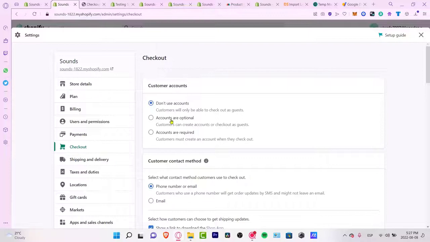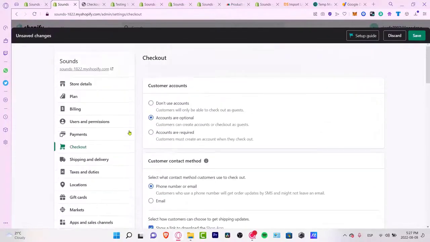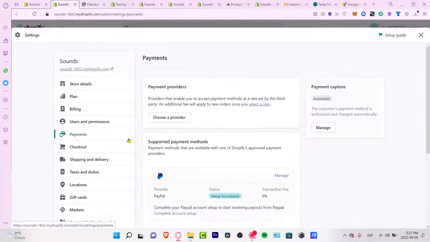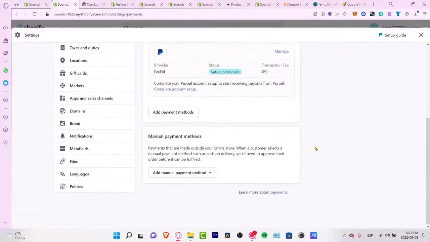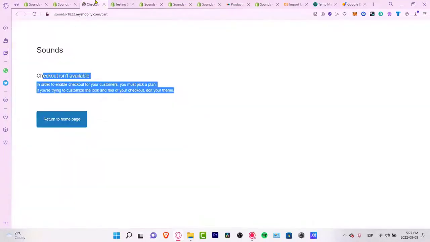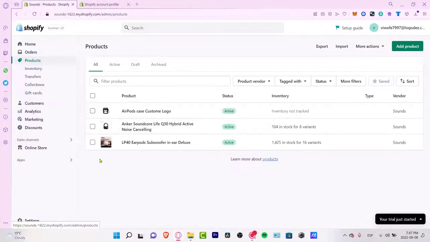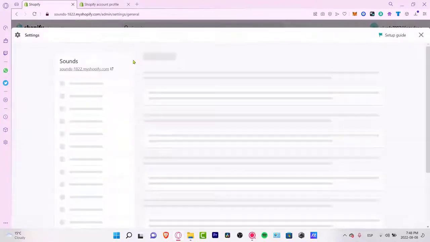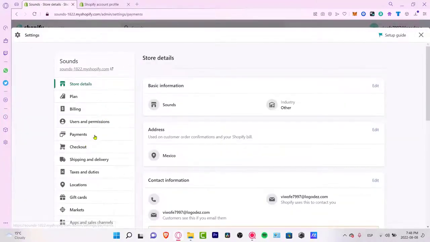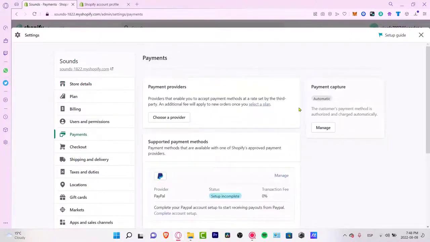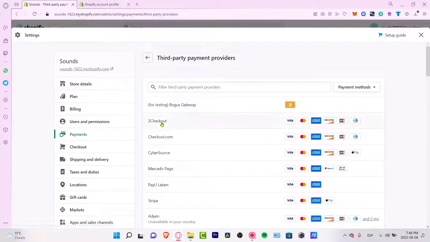Now, what you guys want to do is to go into accounts are optional here. You can choose the payment section, and you need to enable a payment provider in order to continue. So you can start taking a look here at testing your website. In order to make a quick test here with our Shopify product, let's go into the settings section. I want to go into the payment section, and choose a provider in order to accept payments at the checkout and all that.